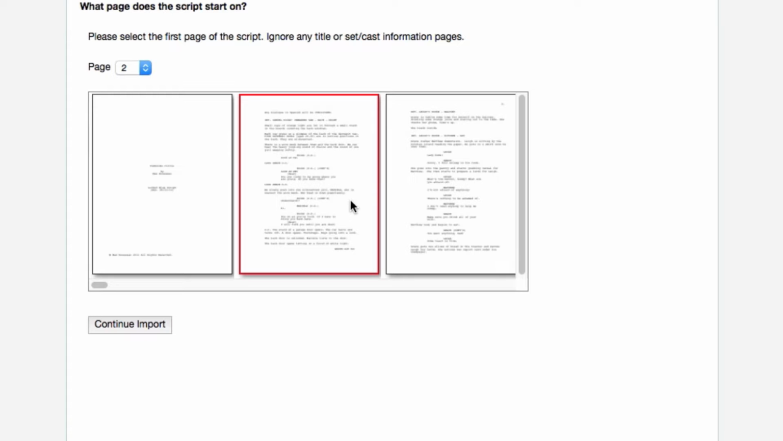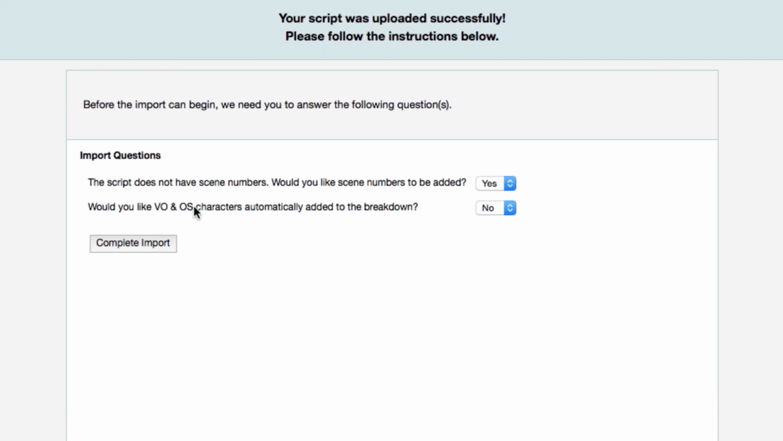It's going to ask me, what page does the script start on? So obviously we have a title page, so really the script, the work starts on page 2, and that's what it says, so we're good. Continue import. The script does not have scene numbers. Would you like scene numbers to be added?